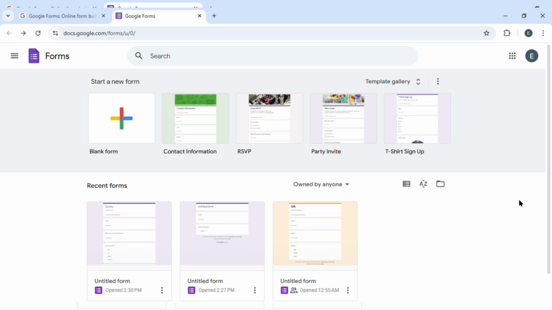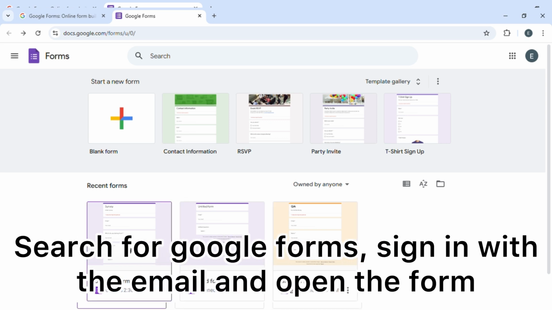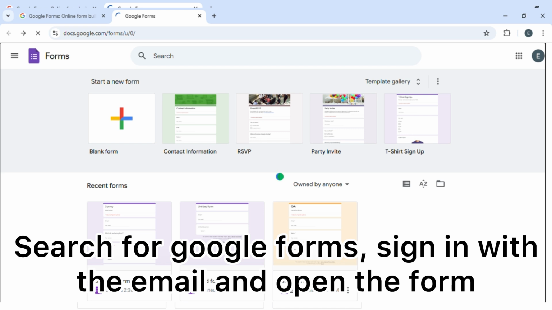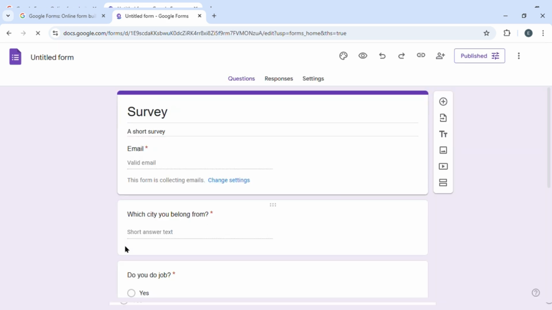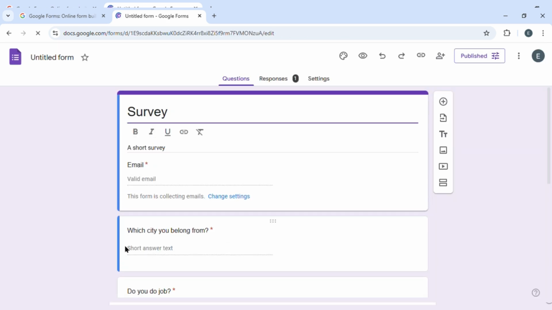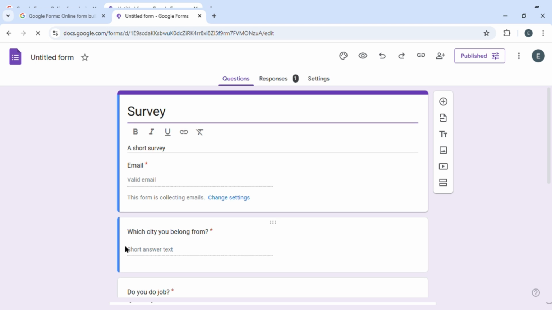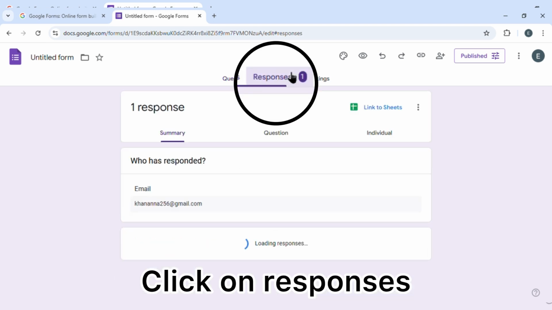First of all, go to Google or any search engine and search for Google Forms, and then open the recent form for which you wish to print the responses. Once you're in your form, you'll be able to see a couple of options. At the top, you'll see an option that says responses.